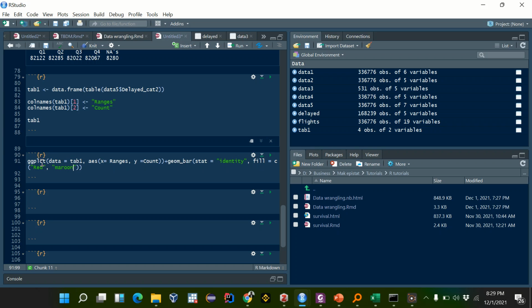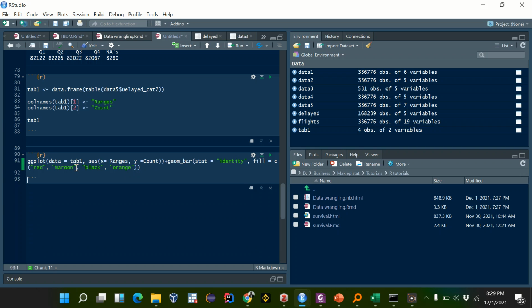Let's use small letters. Red, maroon, black. I'm just thinking about colors, don't mind. Then orange. I hope it will look good. So then after that, you can stop here and look at the graph.